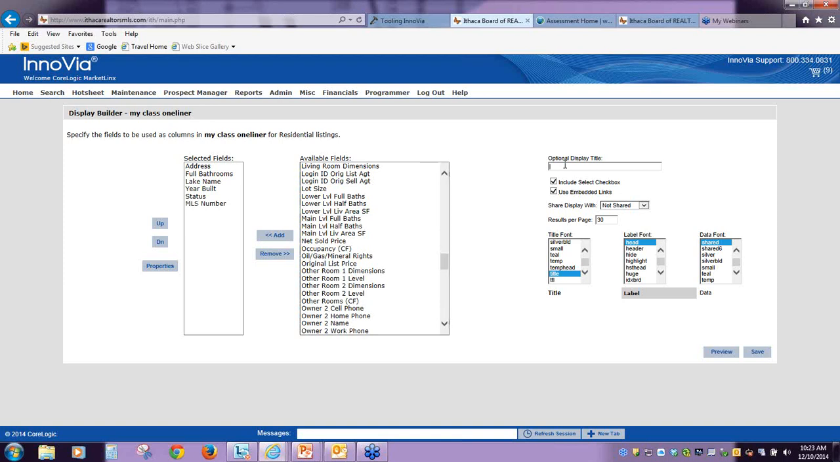You can also put a title here, which will give it a title. So we're just going to say title. You can include the check boxes, defaults. You can include the embedded links, which means when you click on address, it takes you to the map. You can make the title. All of these are fonts. So this would do the font looking like that. The example is going to show you down below where I could do the font small for the title.